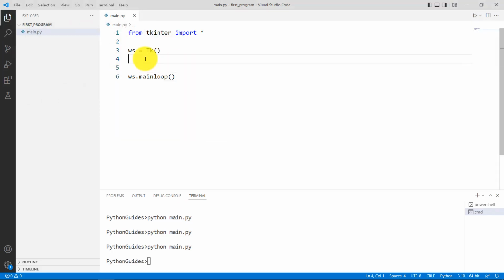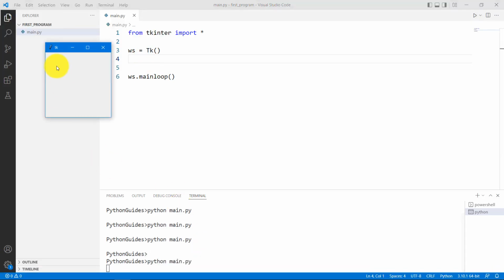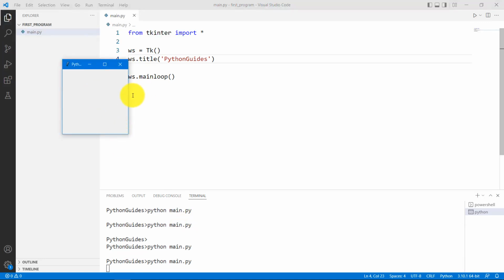Now if you want to change the text, that is, if you want to change this Tk text, then you can use title. So ws.title, and you can provide any title that you want to display on the window. So if I run it once again, you can see that the title is appearing over here.